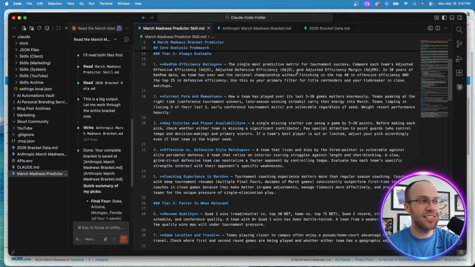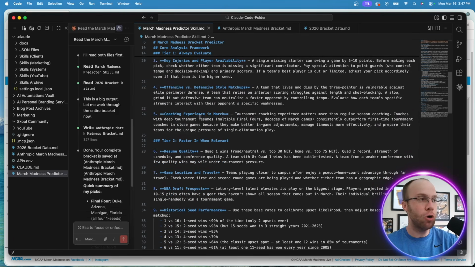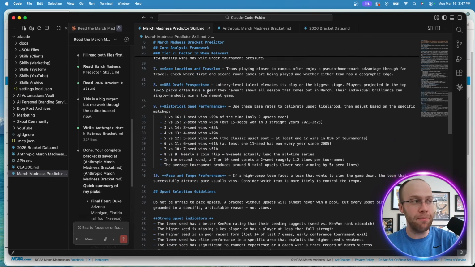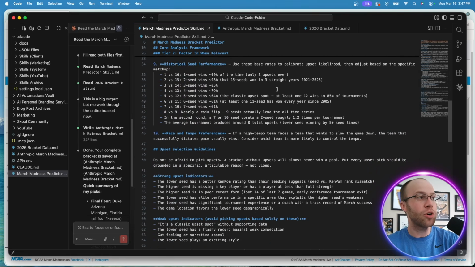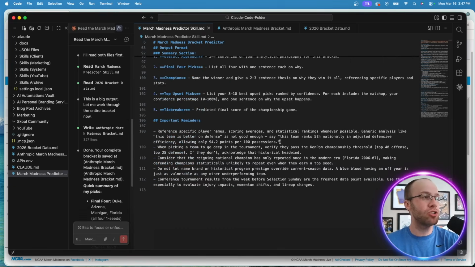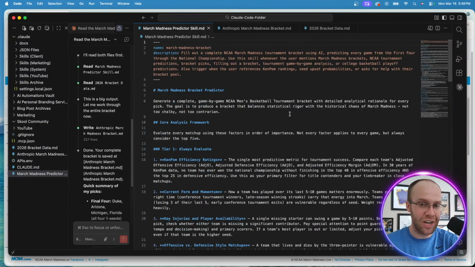It's not just statistics, like KenPom efficiency ratings, current form and momentum, injuries, player availability, offensive versus defensive, coaching experience in March, travel, game locations, NBA draft prospects, historical seed performance. There are so many different factors that go into an NCAA March Madness tournament game. And so I want to make sure that I can have as many of these factors and variables covered as possible. Now, is this going to be perfect?